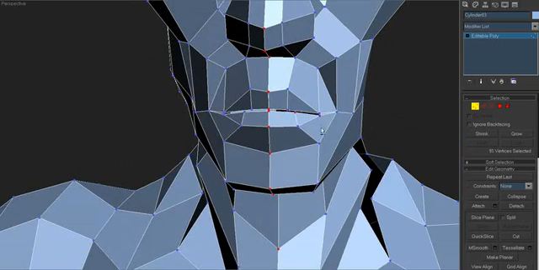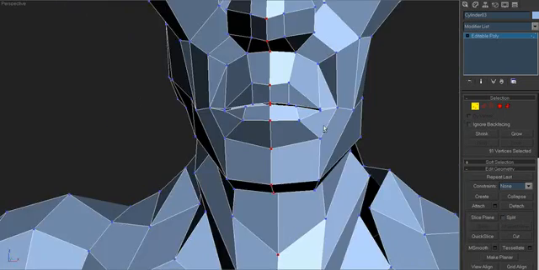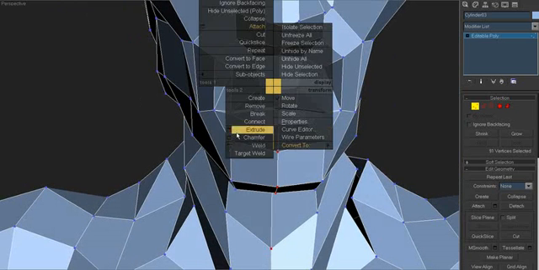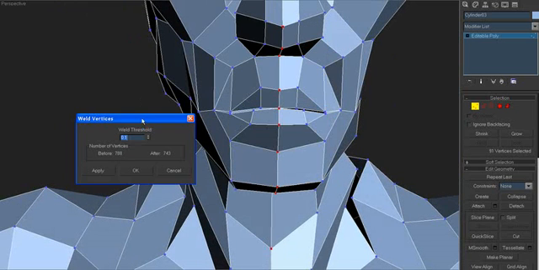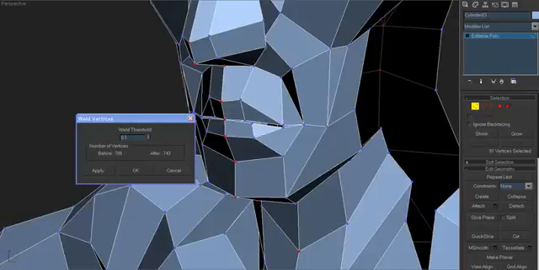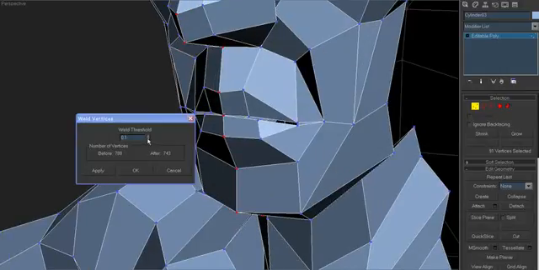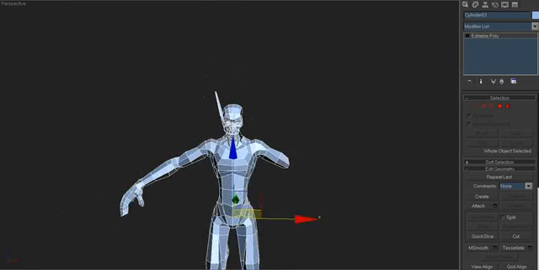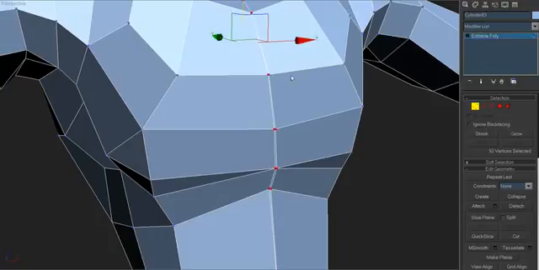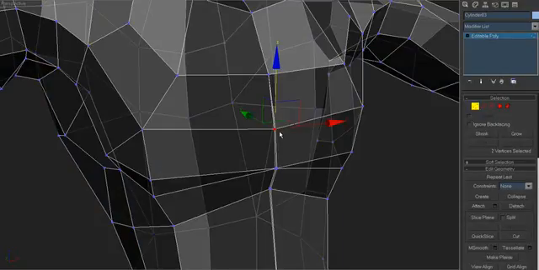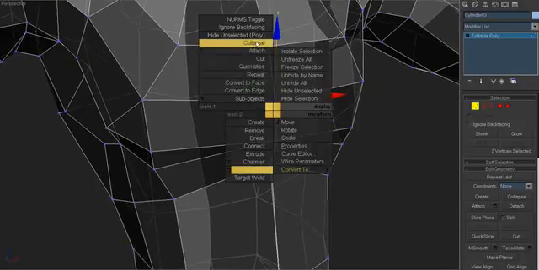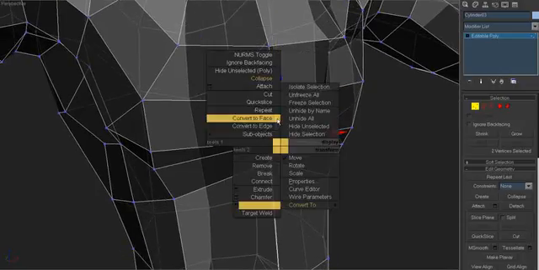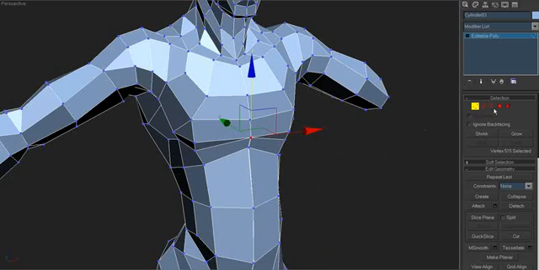Get rid of these. Go to Weld Options, and you'll notice it put the middle of the lips together, which is not what we want, so lower it down till they separate. There we go. Okay. So now it's all the way welded down the center. If not, because I think I used a soft selection, go ahead and make sure you're not selecting anything through the mesh. I can do the same thing again.